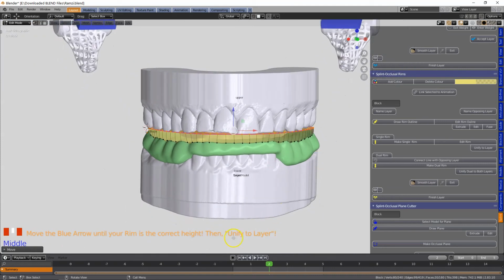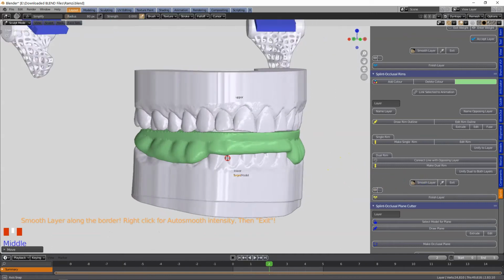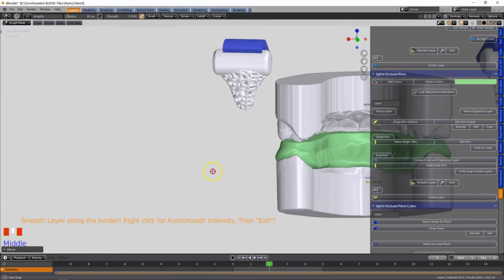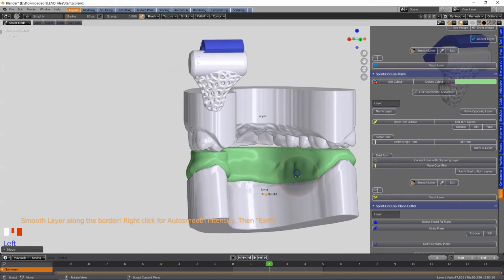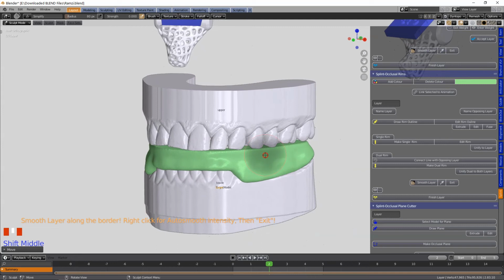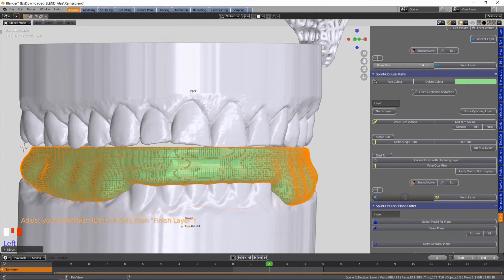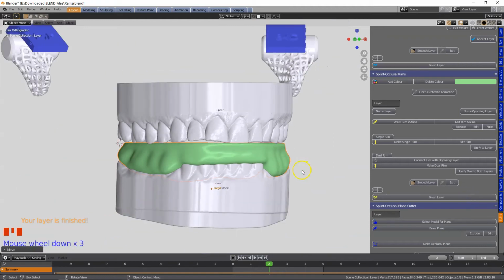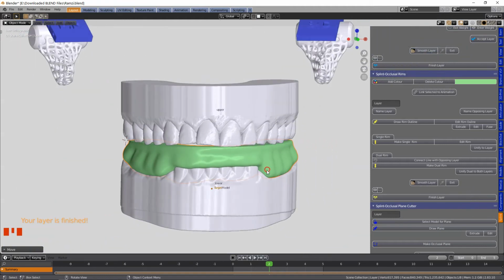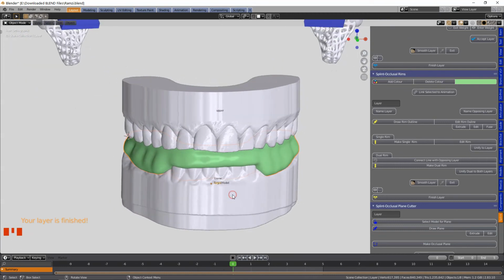Notice my playhead is on number 2 at the moment. And we unify this to the layer and then give it a quick smooth. And exit. It'll remesh it. I'll set it to a bit finer, 0.3. And this concludes my initial splint. Now we have 2 options.